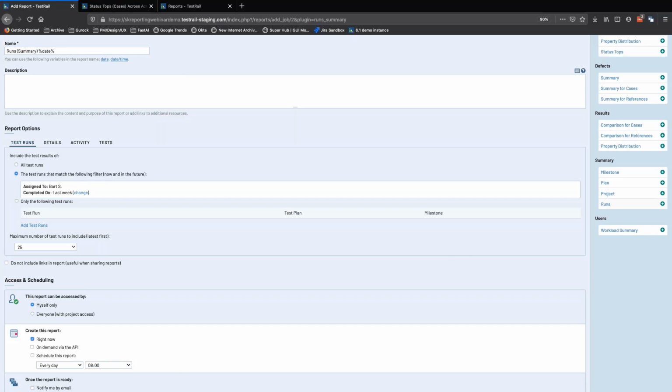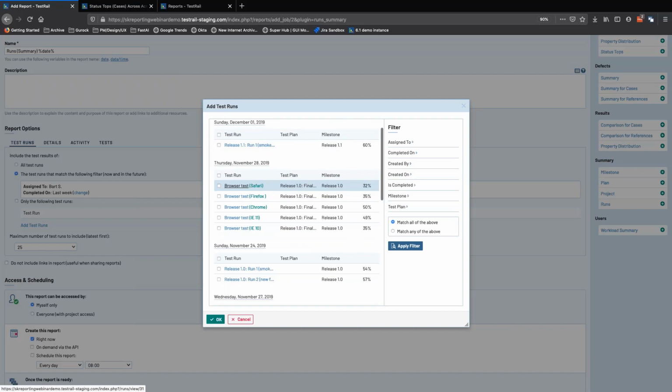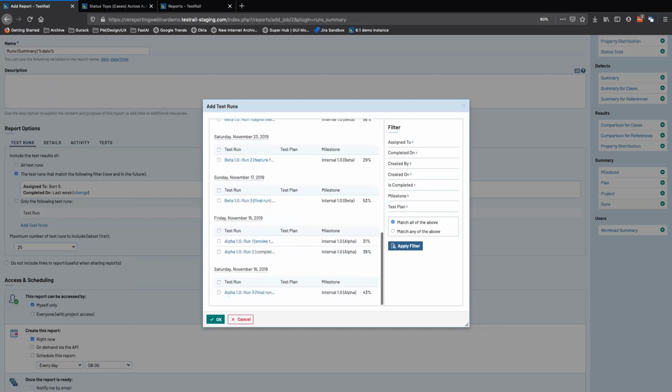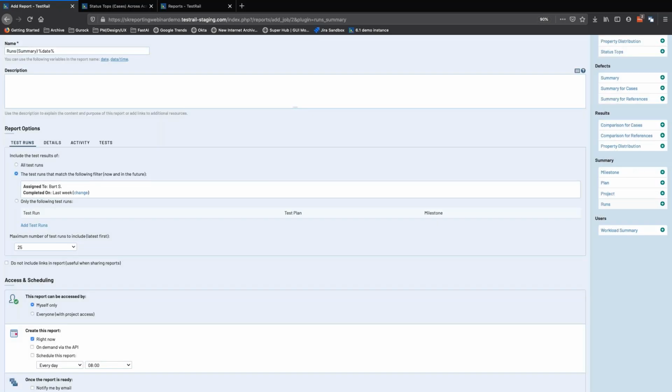And I can filter by specific runs using the run filter as well below. So again, I've got my filtering options in there, and I've got the ability to use the checkboxes to decide what specific runs I want to add in there. Okay, let's come out of that.